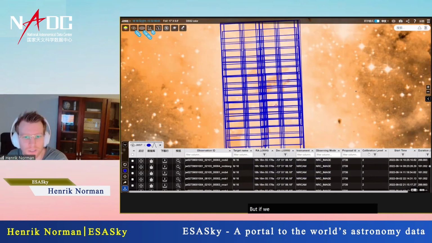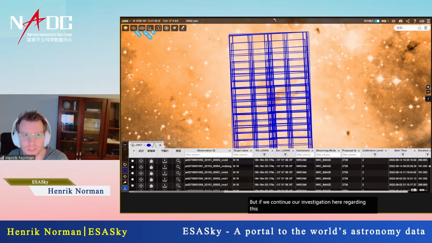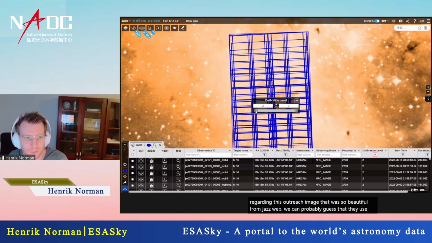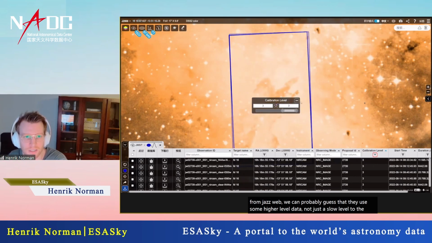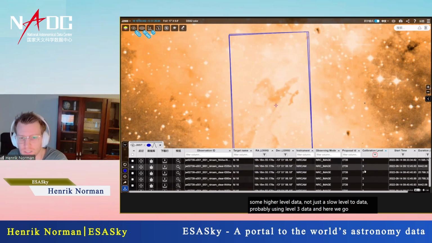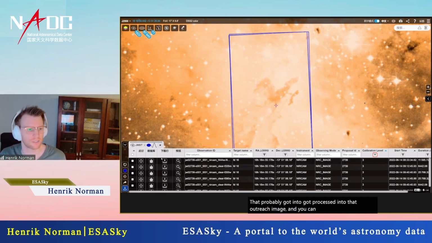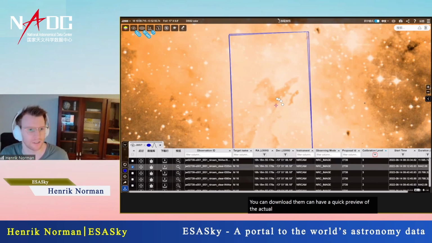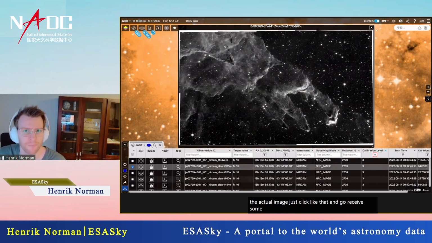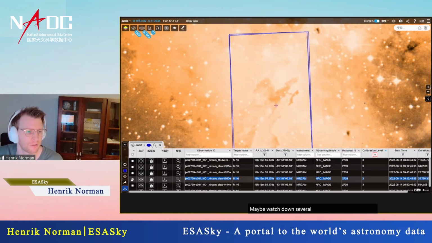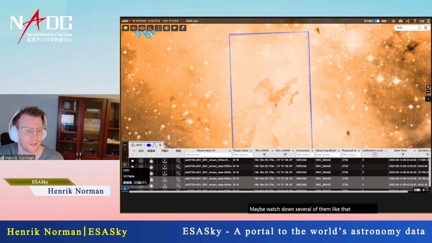But if we continue our little investigation here regarding this outreach image that was so beautiful from James Webb, we can probably guess that they used some higher level data, not just this low level 2 data, probably some level 3 data. And here we go. Got 6 images that probably got processed into that outreach image. And you can look at the actual science data yourself. You can download them. You can have a quick preview of the actual image. Just click like that and we see something very familiar. And we can download them all and so on. Maybe you want to download several of them like that. We can download all the metadata and so on as well.